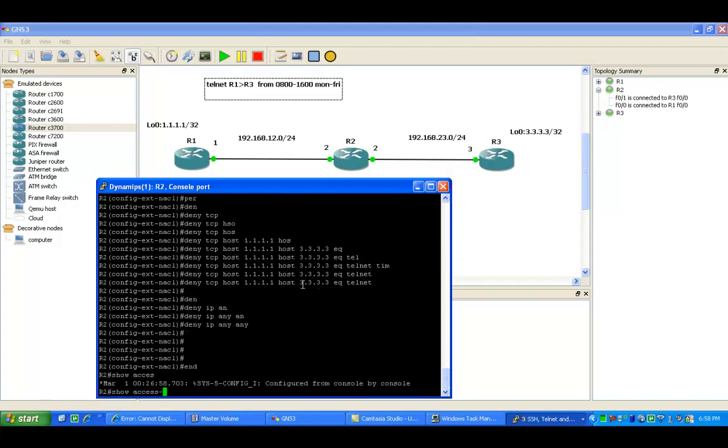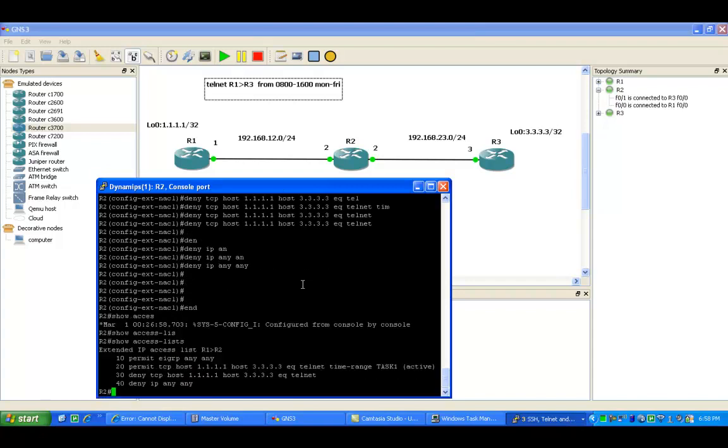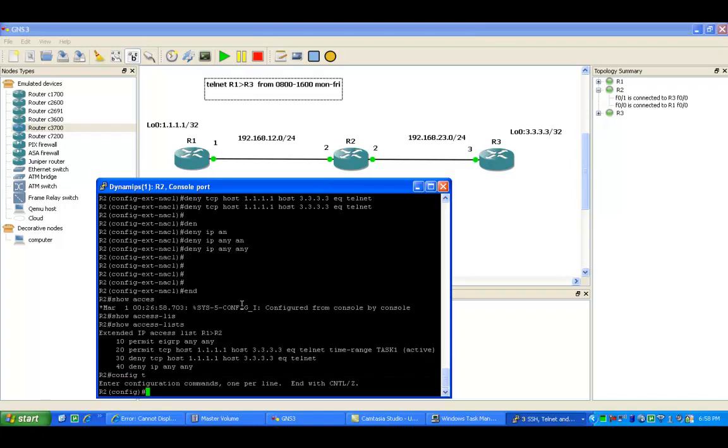So if I do a show access list, we have our permit traffic permitting our EIGRP. We don't want to drop that routing protocol traffic, so that goes first. Then we have permit TCP from host 1.1.1.1 to host 3.3.3.3 equal to telnet equal to time range task 1. So you can see here it says that the task 1 is active.